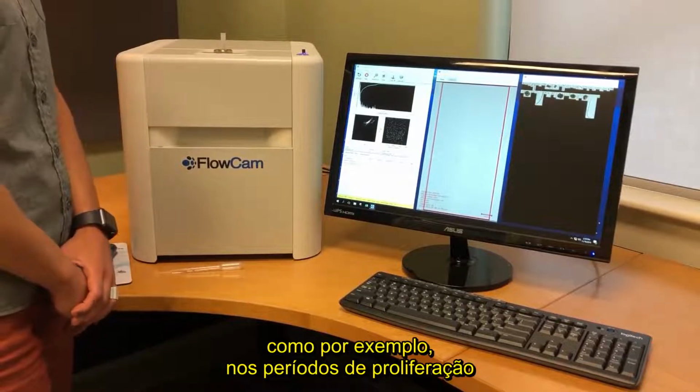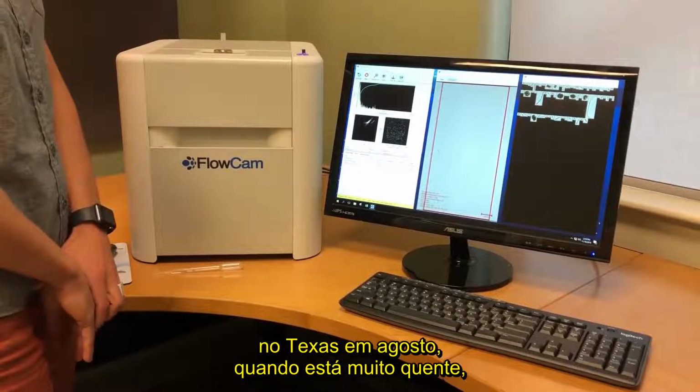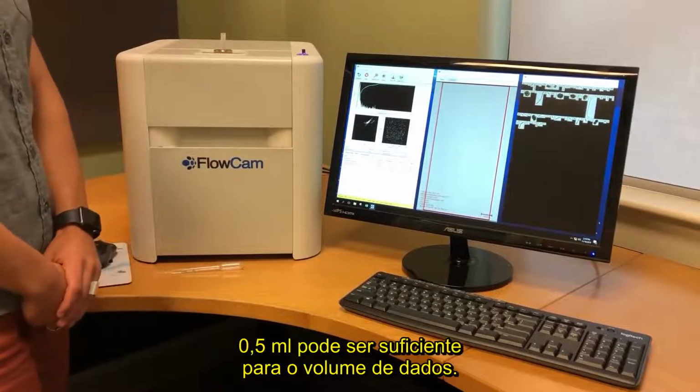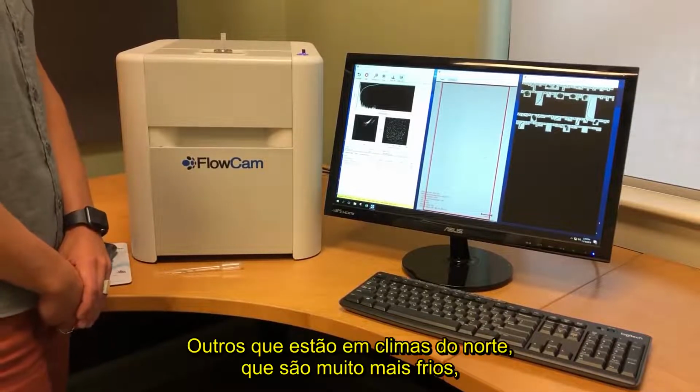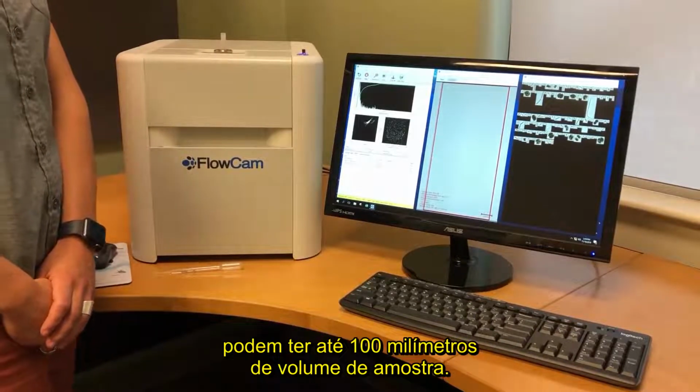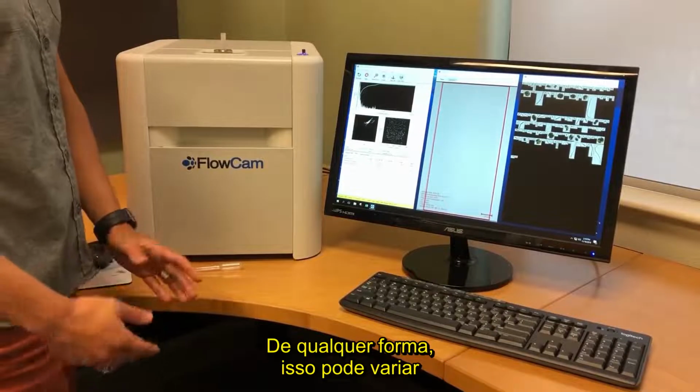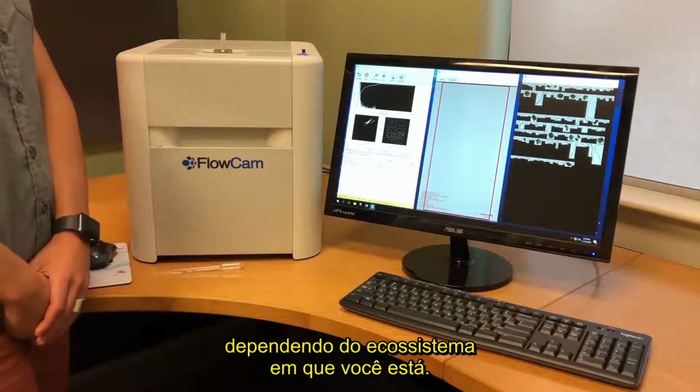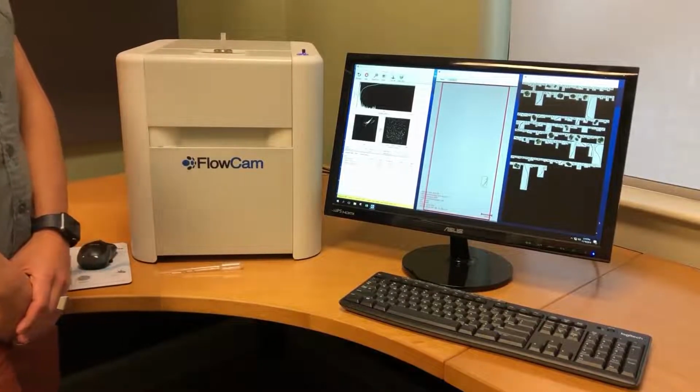For example, bloom season in Texas in August when it's very warm, half a ml may be sufficient for data volume. Others who are in northern climates who are much colder may run as much as 100 milliliters of sample volume. So either way, that can vary depending on the ecosystem that you're in.